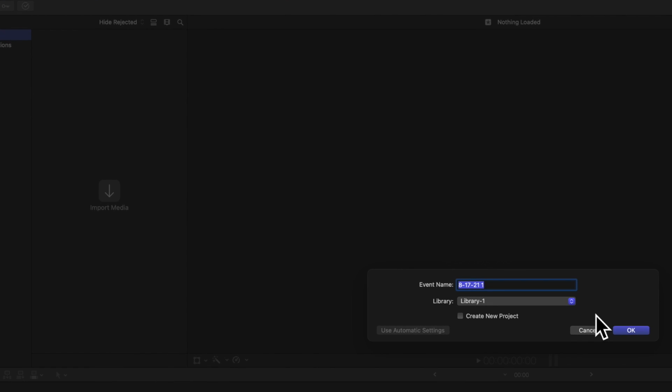Here we're going to complete the pop-up as follows. Firstly, we're going to specify the location as Library 1. We're going to name the event Event 2.